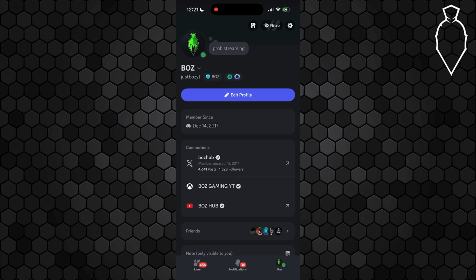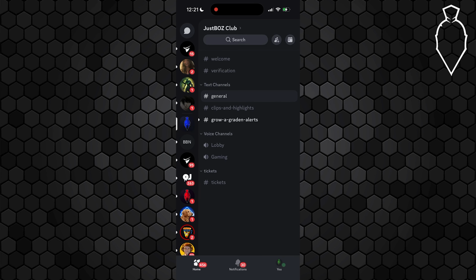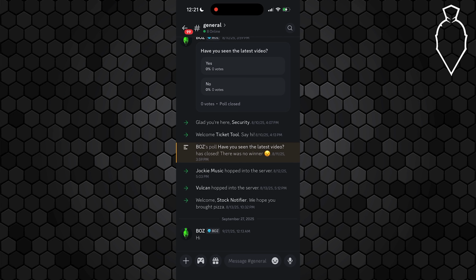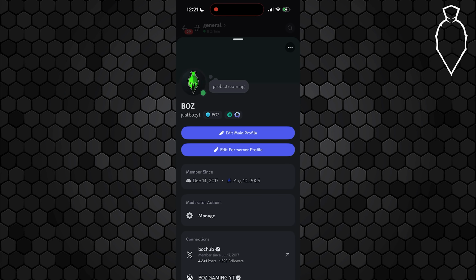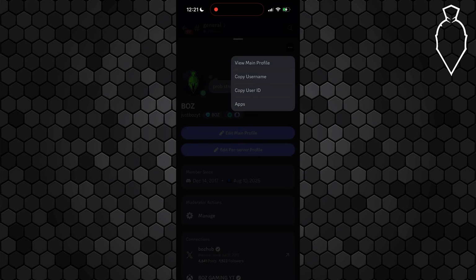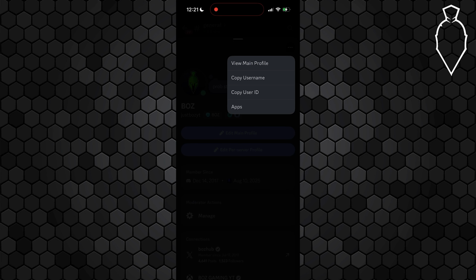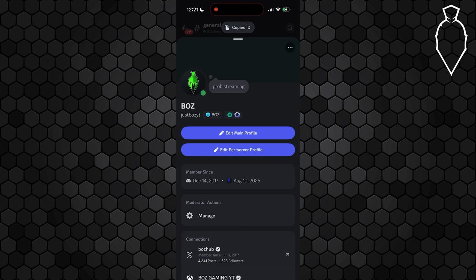From here, you can actually go back to the home screen just like so and find any server that you've actually sent a message in. In this case, we'll just go to my own server right here, choose that message, and then from here, you're going to want to select the three dots up in the top right corner and select Copy User ID. From here, we're going to need to turn that into a link.